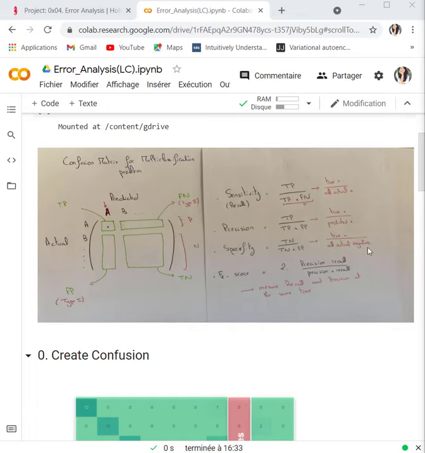So the true negative divided by the true negative plus the false positive here. Okay, so these are some measurements for the error. Another one is the F1 score. The F1 score will measure the recall and the precision at the same time.